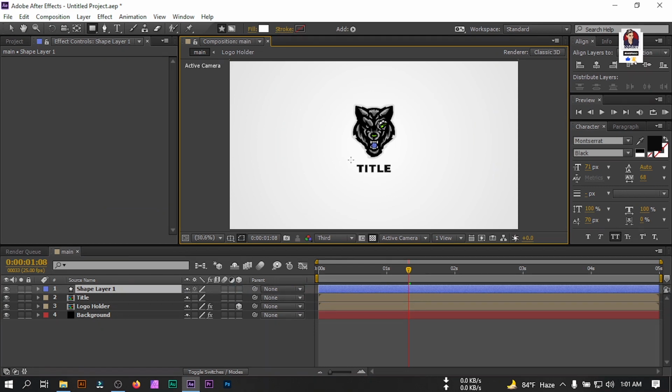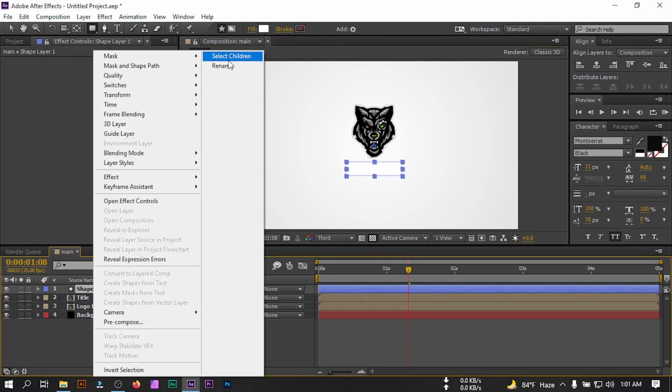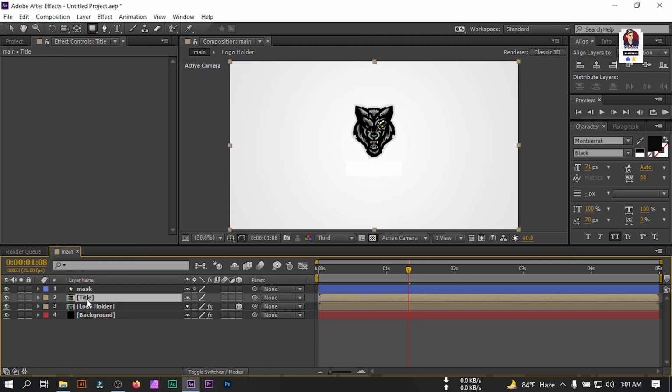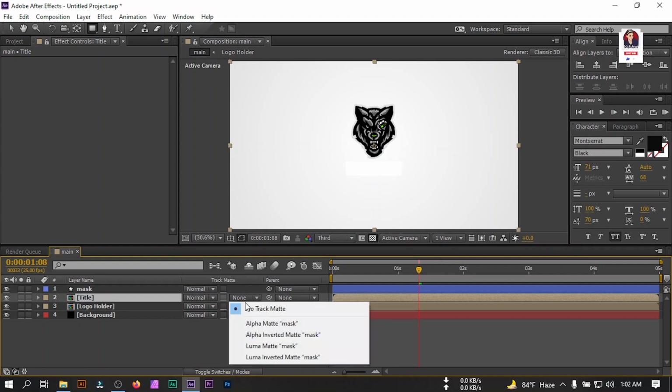Now right click on your mouse again, create a new shape layer, and let's draw a shape like this. Now rename it to mask. Now select this title, press F4 to switch between, and from track matte change it to alpha matte.